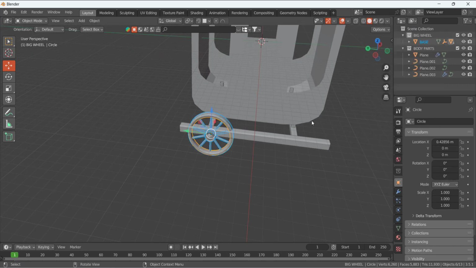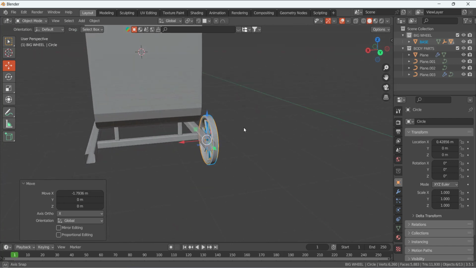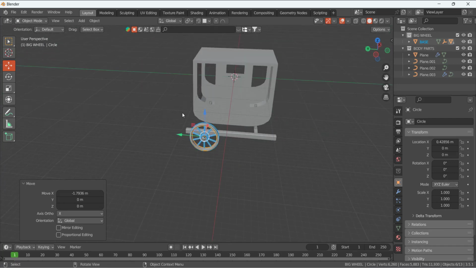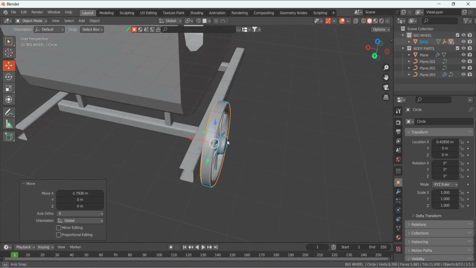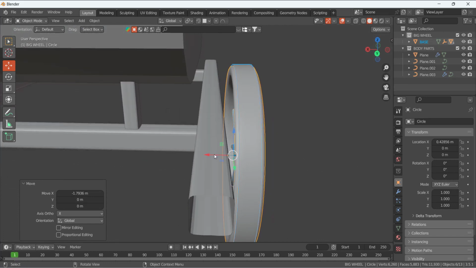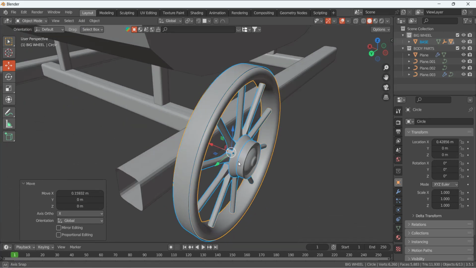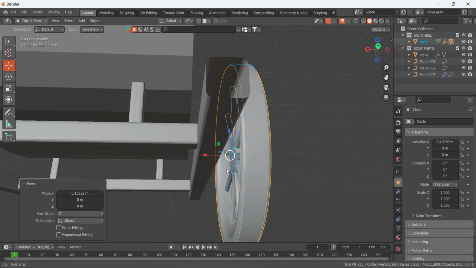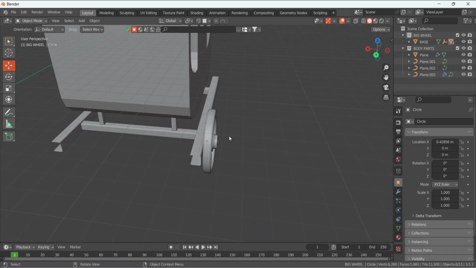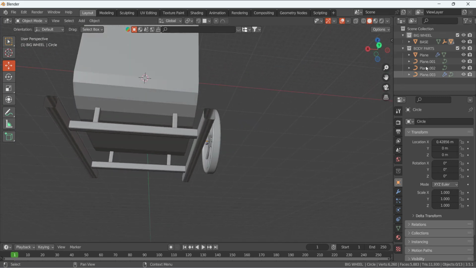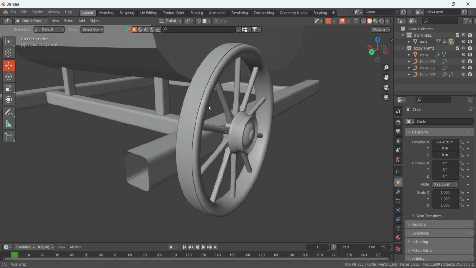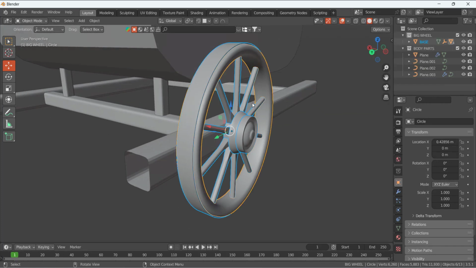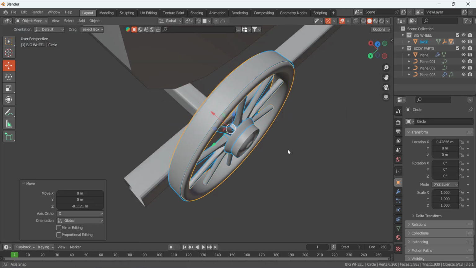Select it. Now we just have to use the move tool. And as it has the symmetry, so this will be the back side. Just make sure it's touching with the thread. Select these and just move it a little bit.